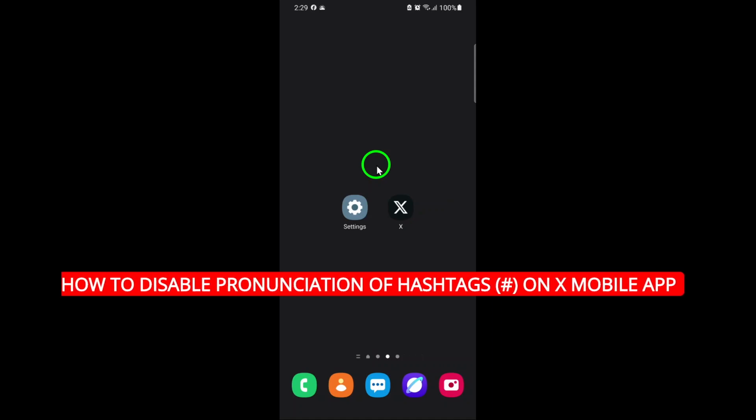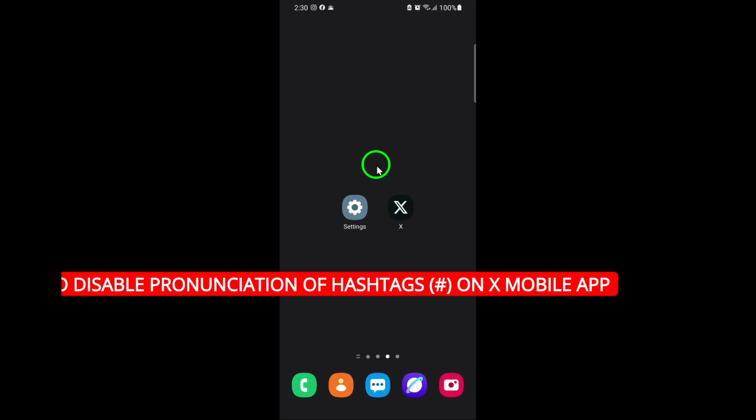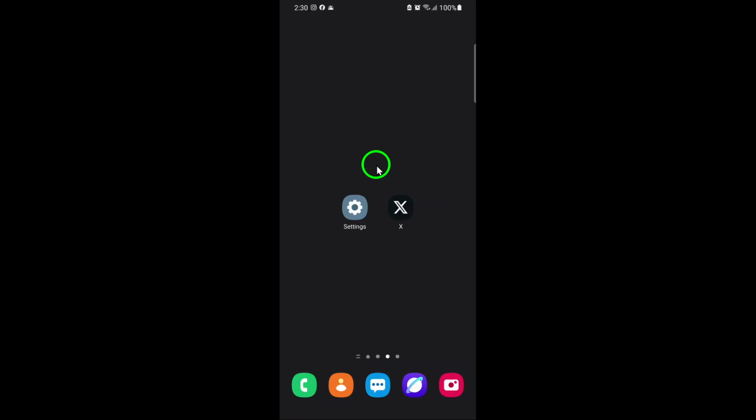Welcome. If you're using the X app and want to stop your device from pronouncing the hashtag symbol aloud, you're in the right place. This updated guide will walk you through the simple steps to disable the pronunciation of hashtags on your mobile app. First, open the X app on your phone.